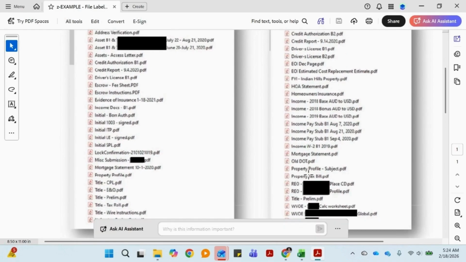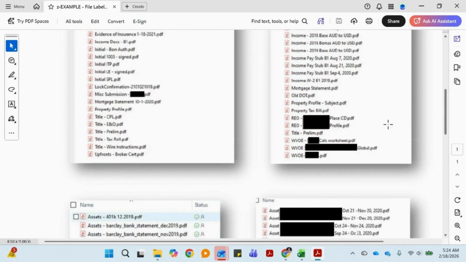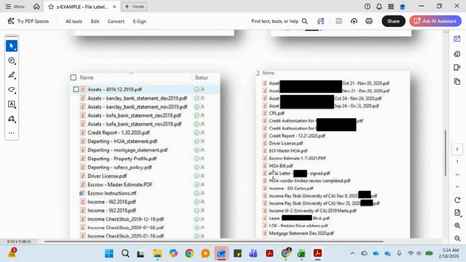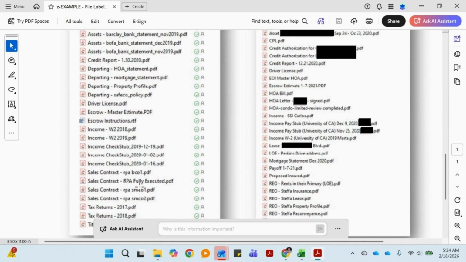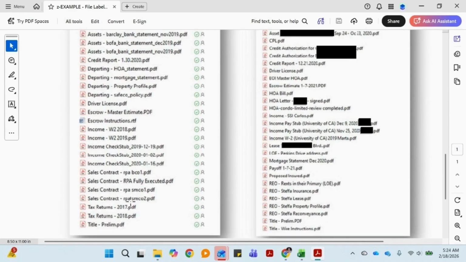They've got the REO section, which we talked about. They actually have written VOE here. They have like a calculation worksheet. They have some kind of global company. So they have like HOA bill, HOA letter, HOA condo limited questionnaire. They have sales contract fully executed. They have the different counter offers here.